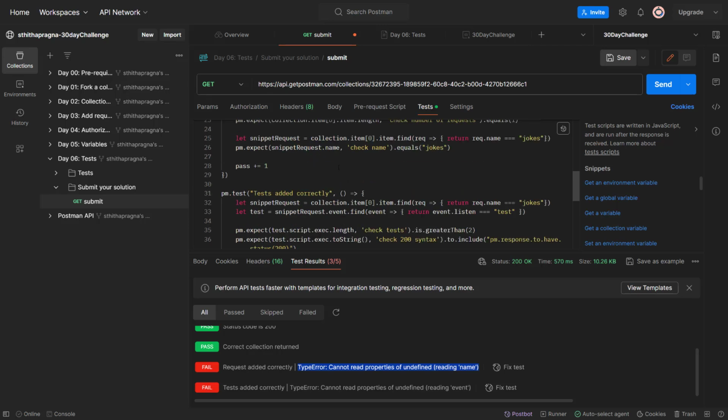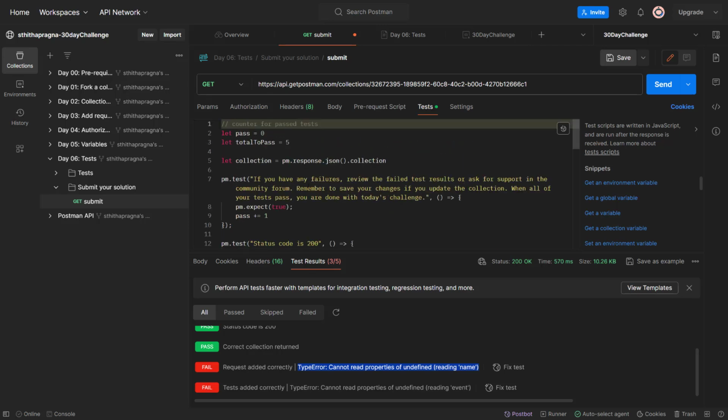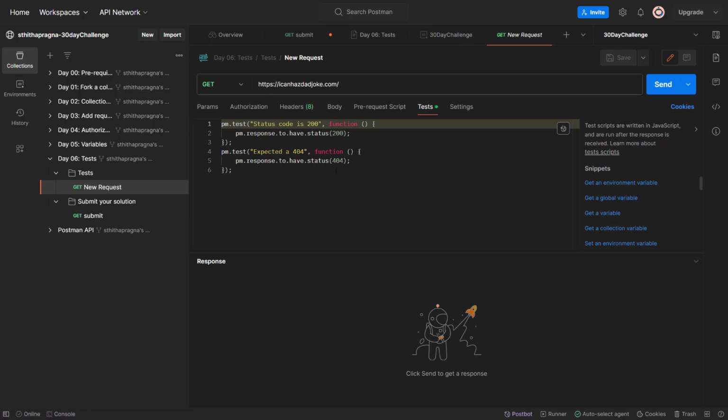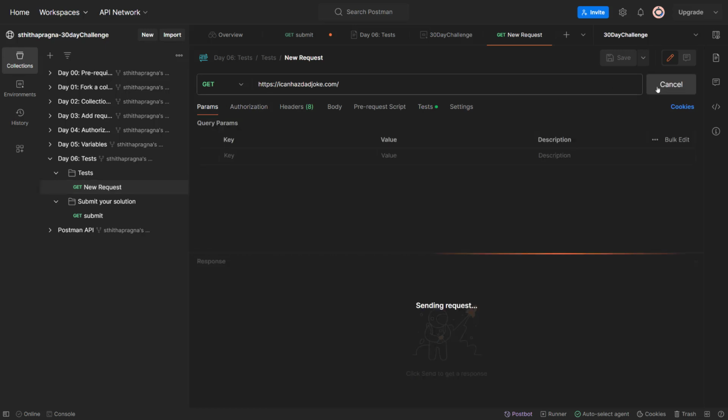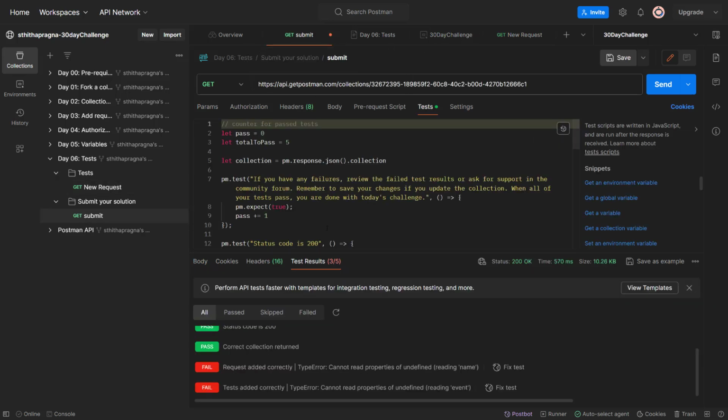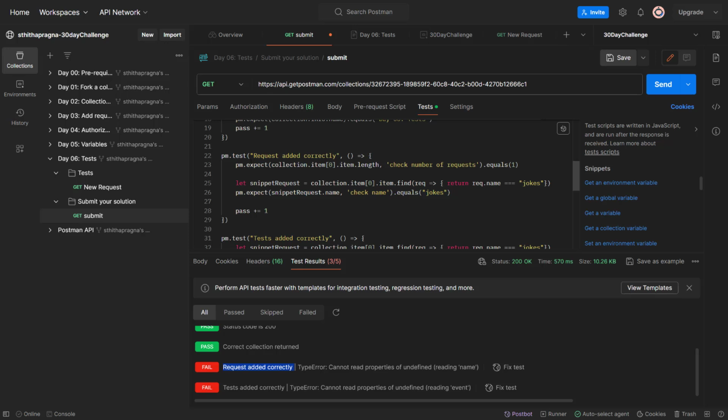Can we do that? I don't know if you are allowed to do that. Okay, let me see. Maybe since I re-logged in, did it change everything? Okay, I still have that function. I still have this function. And basically that's what we did. Let's see. Okay, so why did that one fail? Let's see. What is it doing? The name of it is request added correctly. Check number of requests, which is equal to 1.